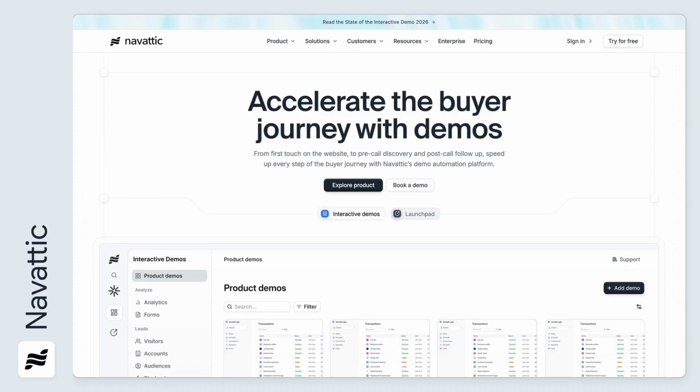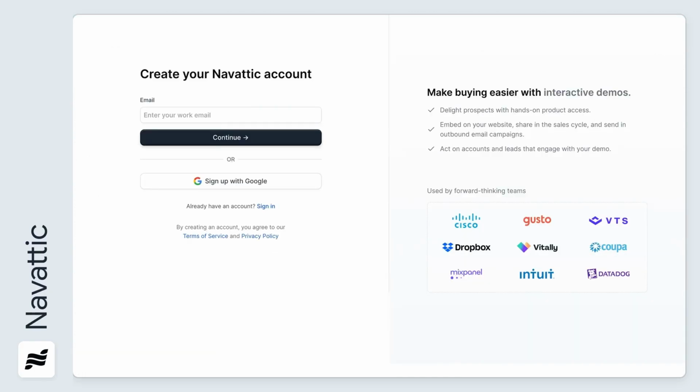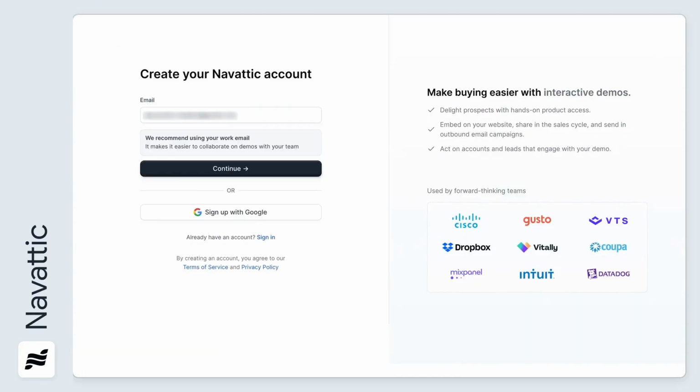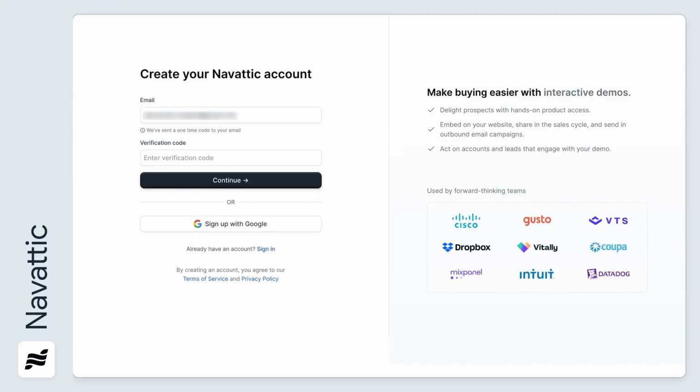Let's begin by exploring onboarding. Onboarding, like a thrilling ride through settings and pop-ups. We're on the website. Click, try for free. Enter your email. Click, continue. Enter the verification code. Click continue.